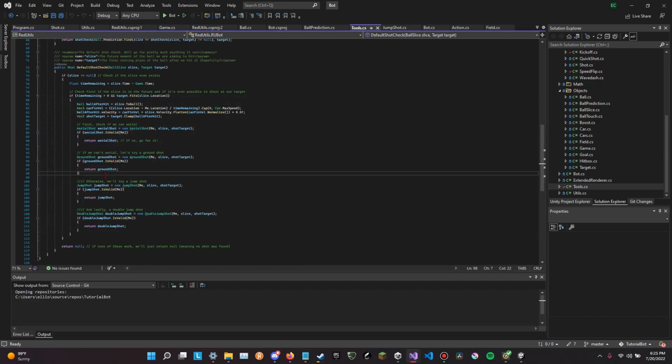Then we check for a ground shot. Now, of course, ground shots are only possible when the ball is on the ground, so it's actually possible to hit the ball without jumping. So that may return something or it may not. And if it doesn't, then we'll check for a jump shot, which is basically just jumping and then dodging into the ball. So, just a normal shot.